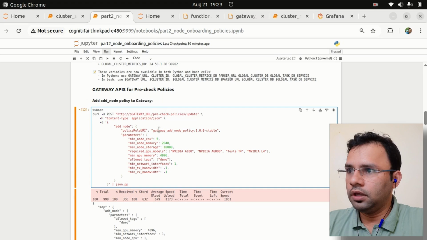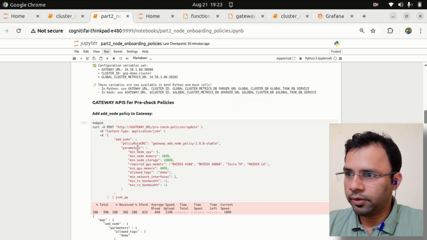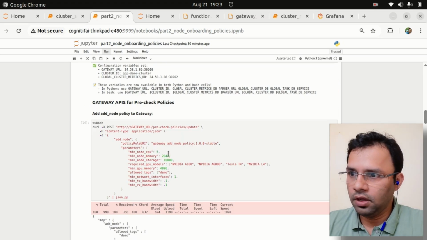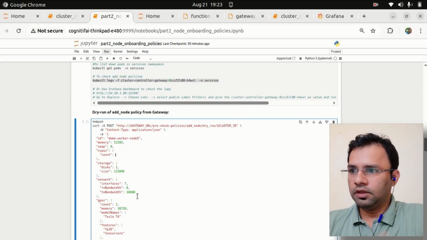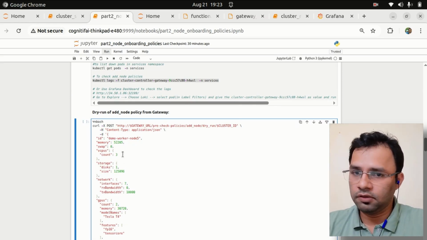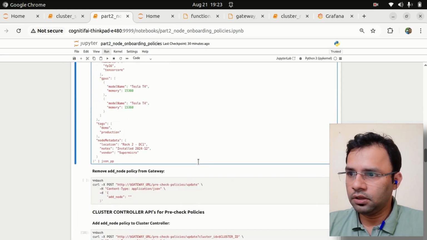So I want my dry run to fail. Right now what I have done is updated the minimum node CPUs to 5, and in my dry run I'll give CPUs as, let's say, 3. So the vCPUs count I am giving is 3. This is basically a node's metadata. I'm just modifying it, that doesn't matter. This is a dry run only. So let me run the dry run.